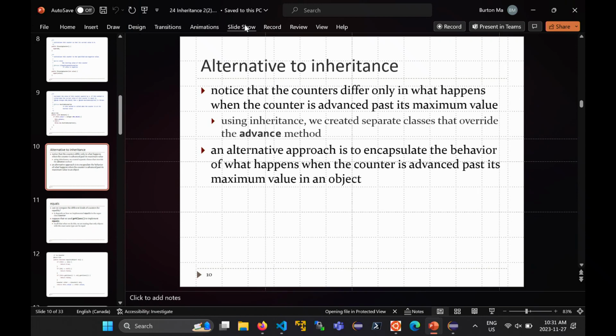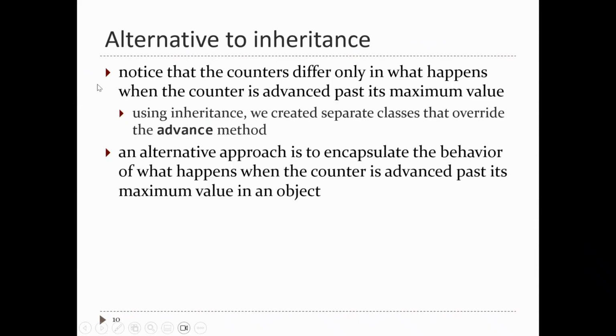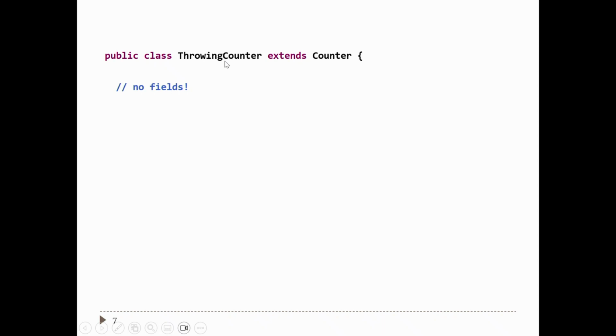So we're into lecture deck 24, if you're following along in the lecture slides. This is inheritance part 2. Remember at the end of last day, we ended up implementing two different kinds of counters. We had a counter that stops. We had a counter that throws an exception when you hit integer max value. So remember, we have a throwing counter.